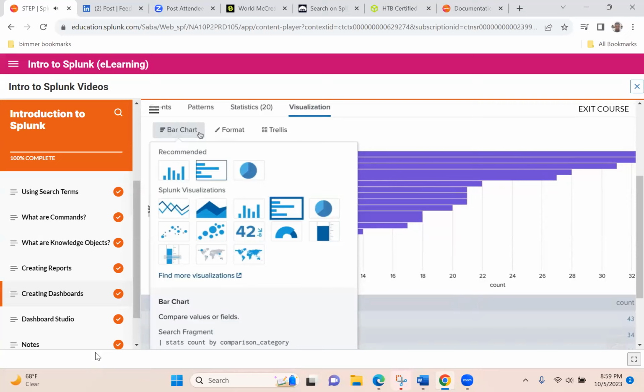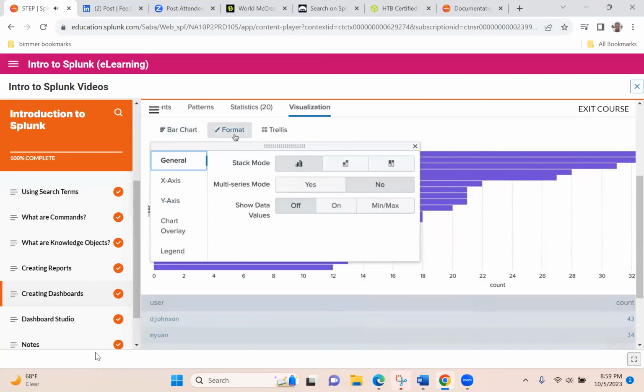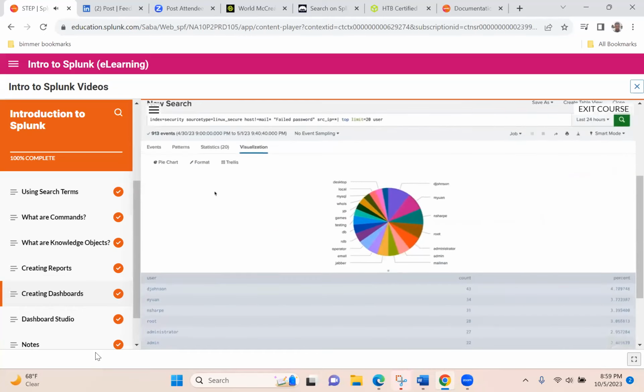The Visualizations tab contains options to select a visualization that best fits our data or customize it using the Format menu. We'll display these results in a pie chart. The top command defaults to display the 20 most common values for a supplied field. 20 looks a little crowded in this visualization, and we want to make sure we're focusing on our most common offenders. So we'll change the number of results returned to 10. There we go, much easier to read.